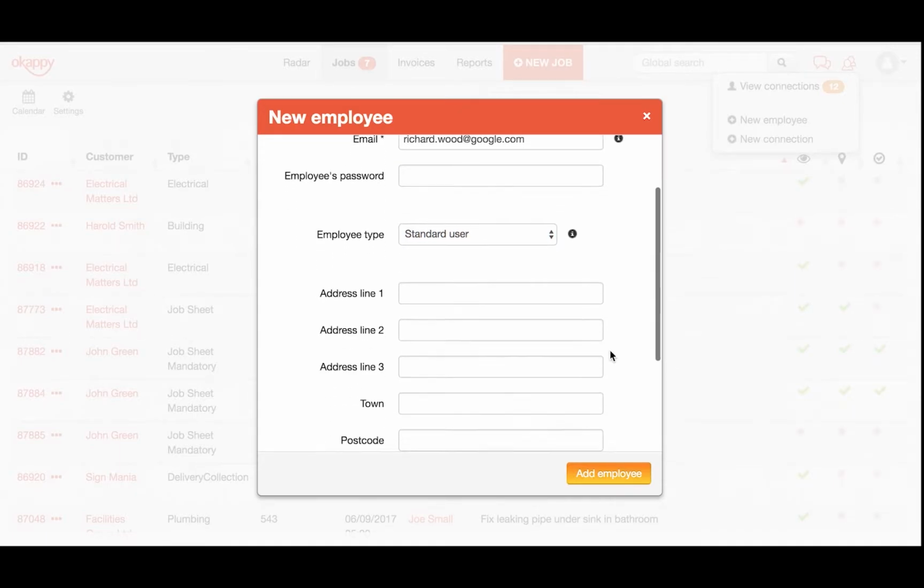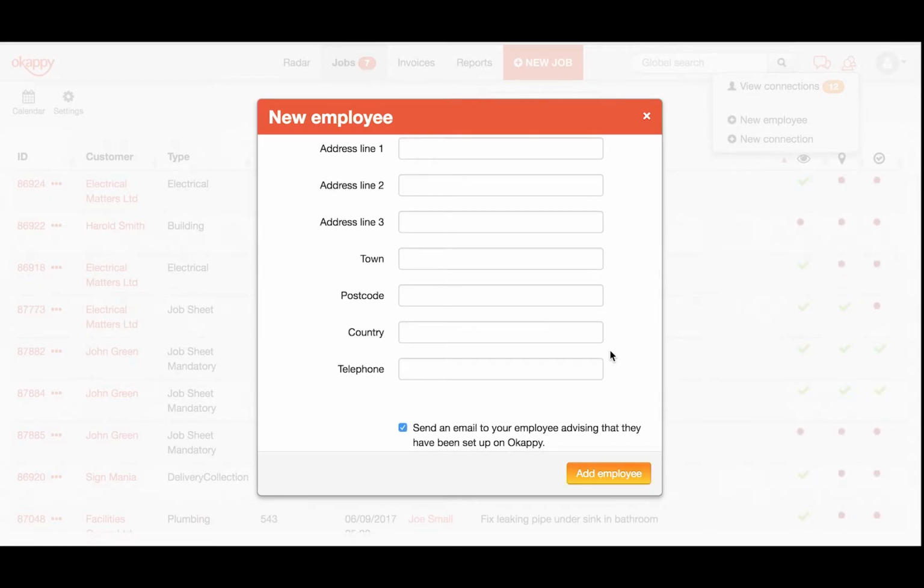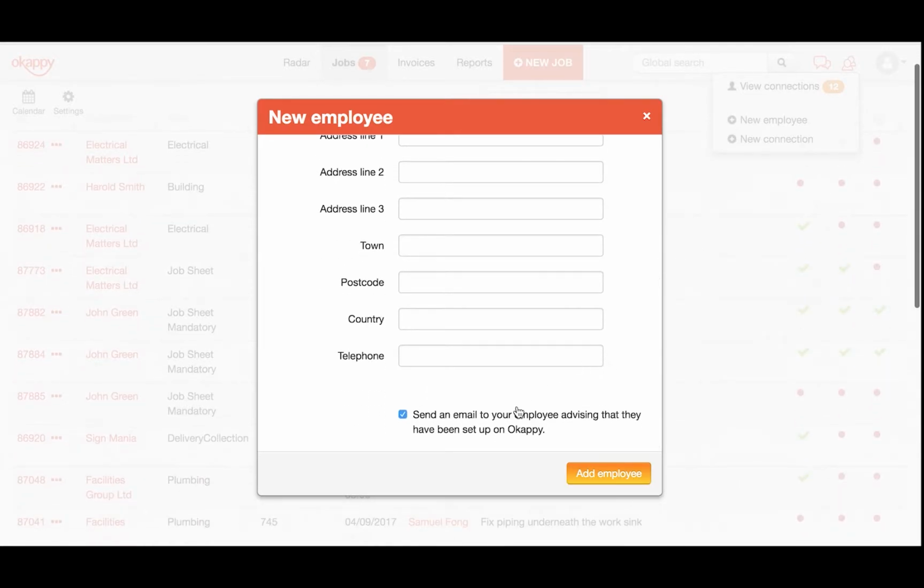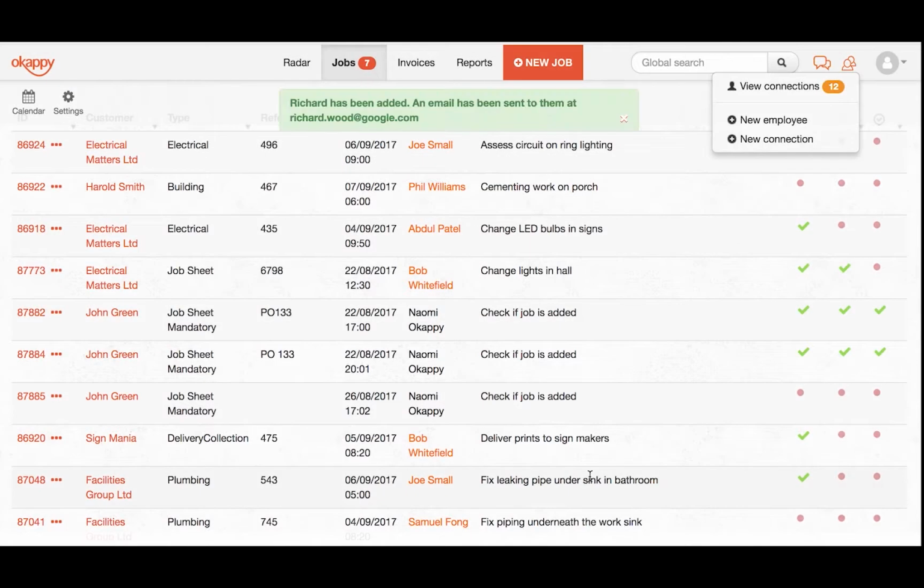Then fill in the address and telephone number. You can always finish filling out the rest of the details later on. If you want to send an email notification telling your employee that they have been added, leave it ticked, otherwise untick the box. Click Add Employee. You have now successfully added an employee onto the system.